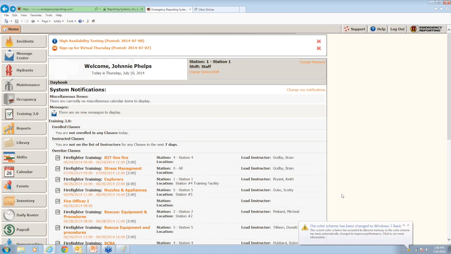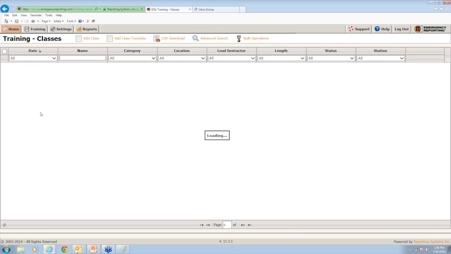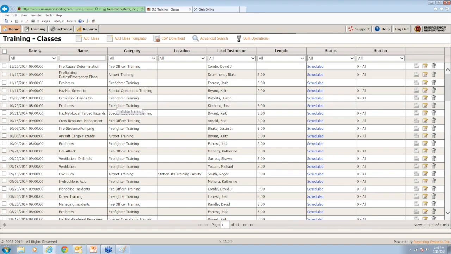This is my home screen, and I'm going to use my home account to go through this with you. So you'll go into Training 3.0. We went through how you set up your class codes and categories last week or the week before last. So all those are already preset. You need to have those set before you add a class.